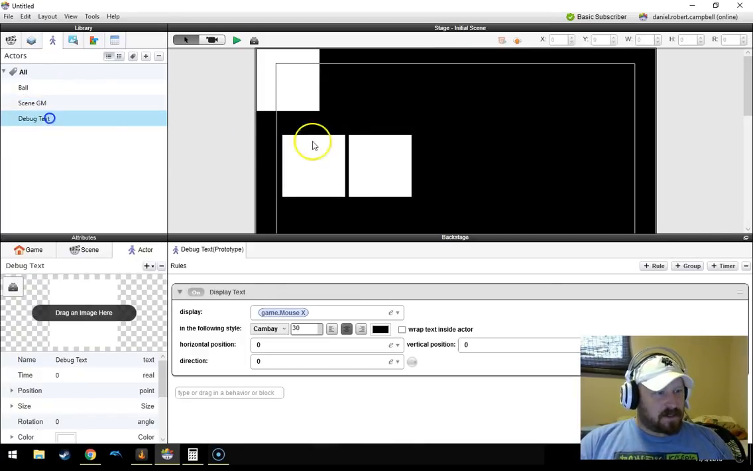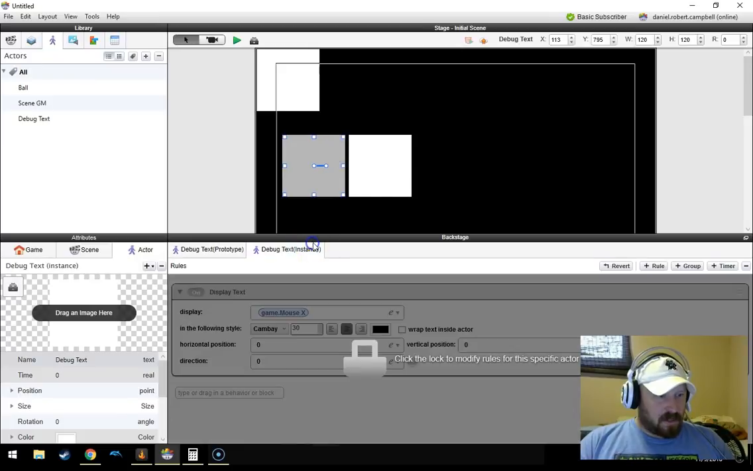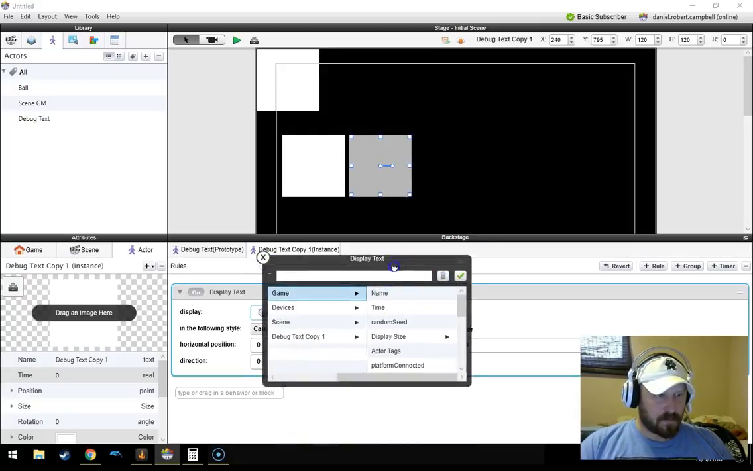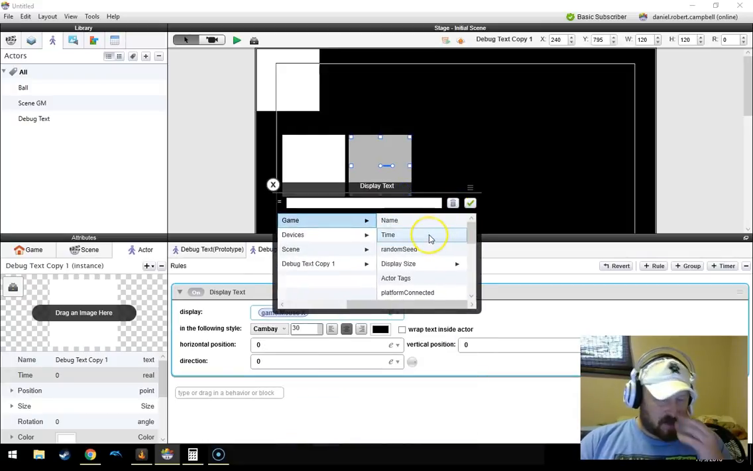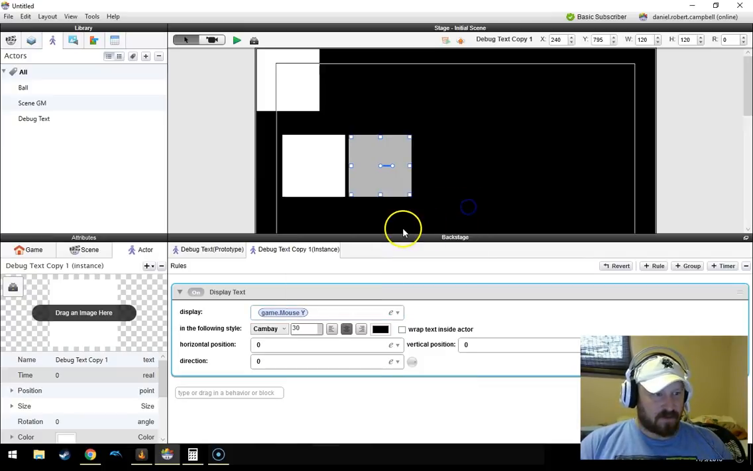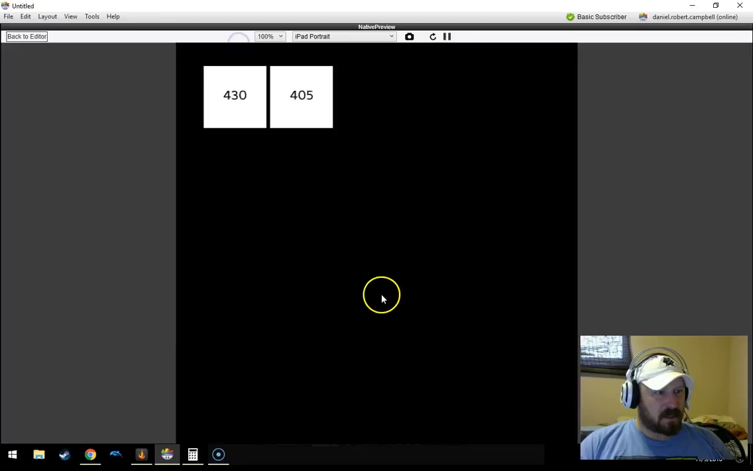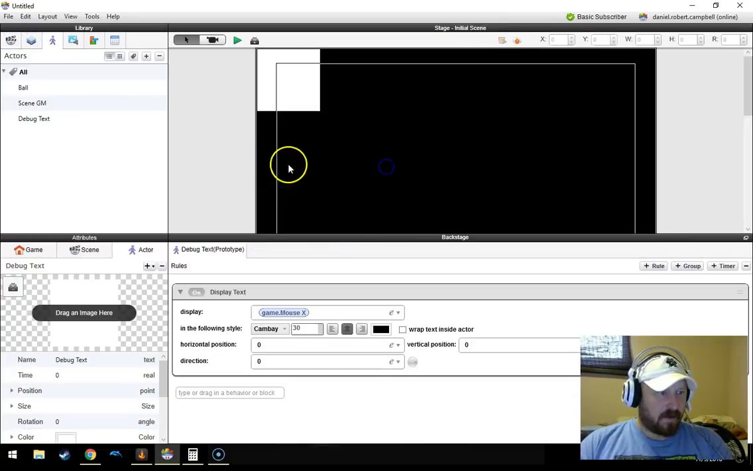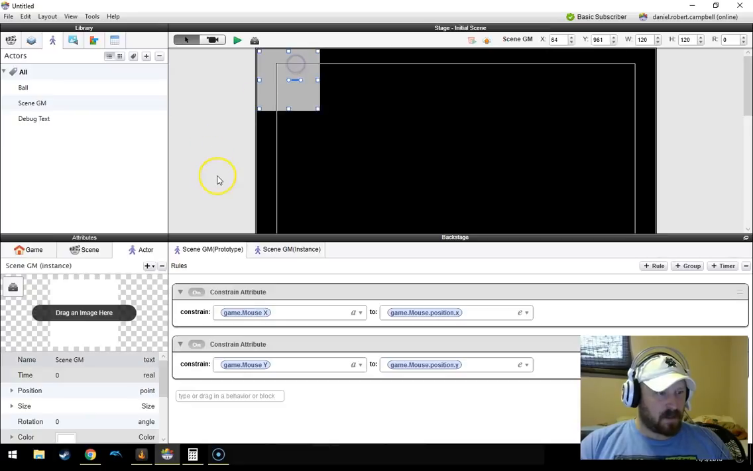All right, so debug text, I want you to say mouse X, and I am going to unlock this one. I could do mouse X plus mouse Y and the other one, but I don't really care about that. They're only going to be used for a few seconds. Let's test it out. All right. Good. We are tracking, and it looks to be accurate. All right, so I'm going to get rid of these.